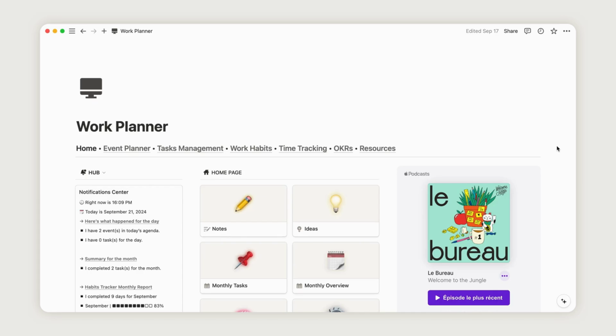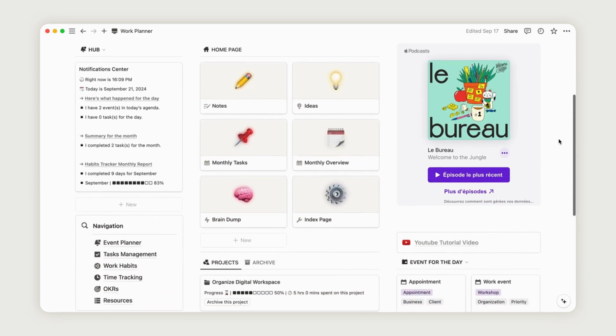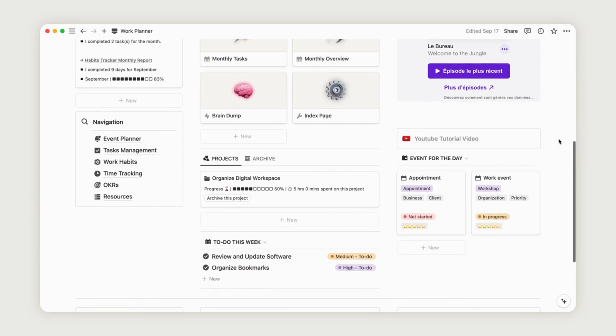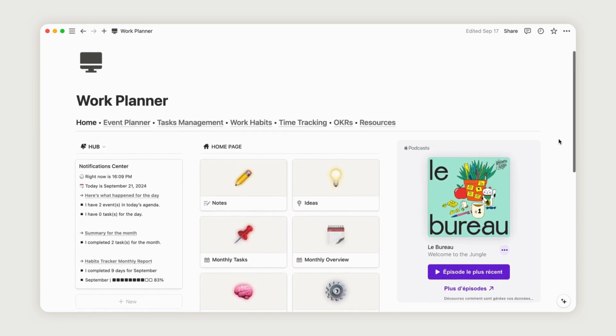Hello, and welcome to this video where we'll explore how the Work Planner Notion template works. We'll walk you through the setup and show you how to make the most out of the planner. Let's dive in.